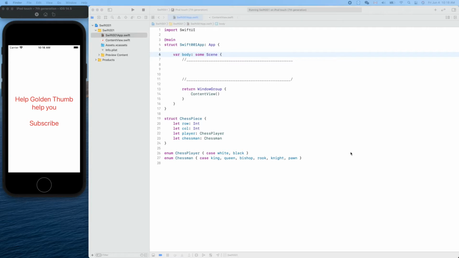This is Golden Sun. In this video, we'll talk about the protocol. Swift is the first protocol-oriented programming language. So protocol is the core of this programming language. Where are they? They are here, right? This guy is a protocol.